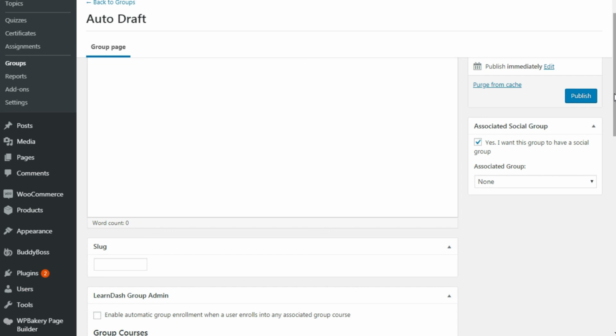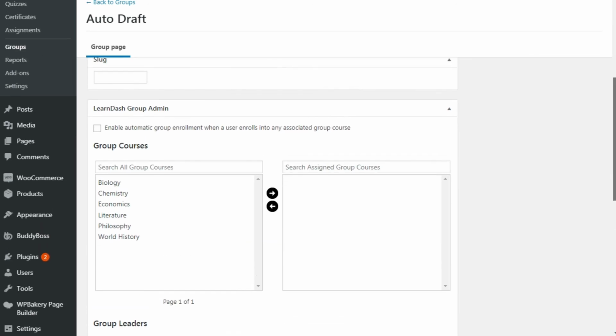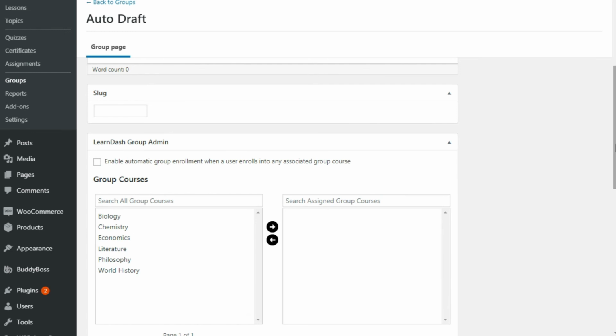Now when you create a group, right here, you can specify that these are the courses that have access to a certain group. Like I mentioned earlier, if you want to have one group for all of the classes, you can simply add all of these right here. Now, if you want to have an individual group that is focused on biology, a different group for chemistry, economics, and so forth, you can do that individually as well.